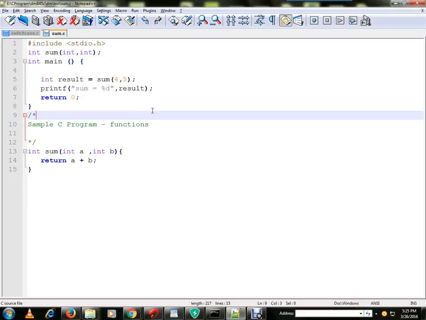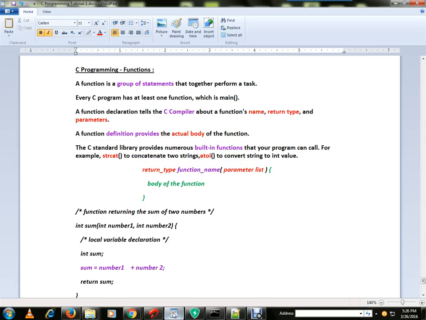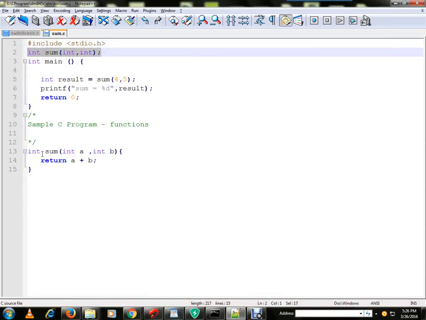So here I'm giving a sample program. Here we have the sum function. Here is the declaration and this is the definition. The declaration will inform about the name, parameters and the return type, and here is the actual body.